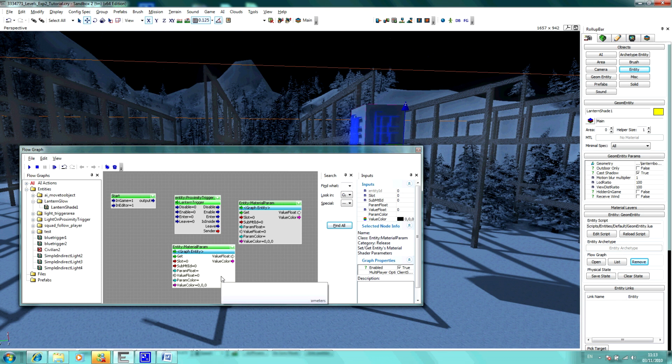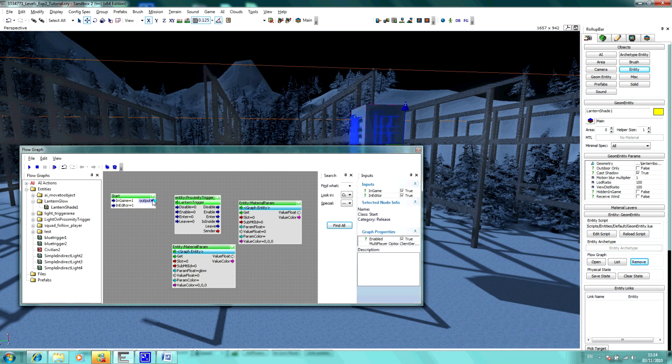This is going to be our default. So we want to make it so that our default glow amount is just at 0. So here we have the value float at 0, and then click in the parameter float and type the word glow. We're going to now connect our start node to the default parameter. So we're going to click from output to get the default parameter. Next, we're going to go from our start and say, when we start the game, let's enable the trigger there.